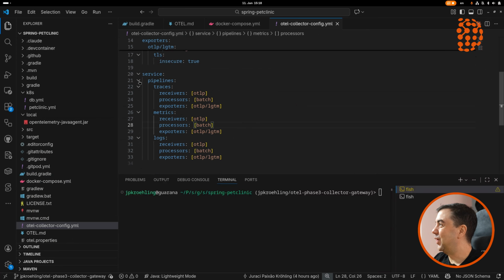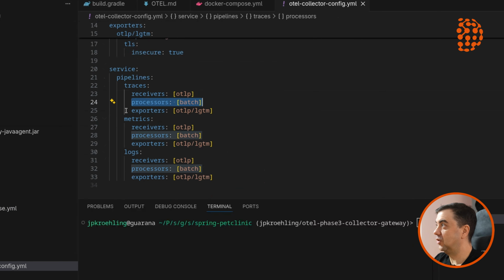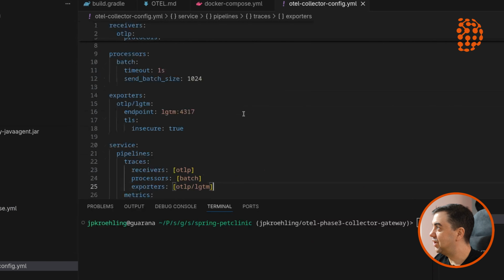Don't worry, we're going to cover the collector in detail later in the course. This is only for us to have an idea of what the collector is, what it does, and why it's there. So we have the pipelines in here, one for each signal. We have receivers, processors, and exporters. Very simple configuration in this case.